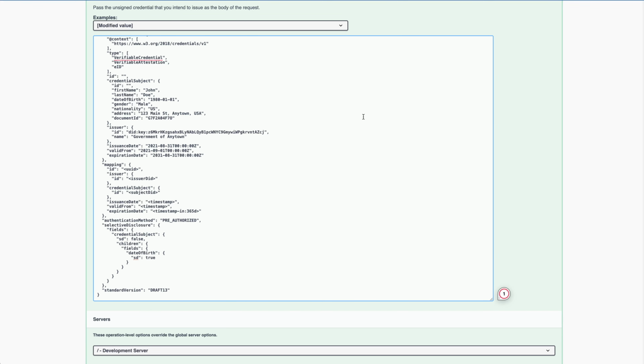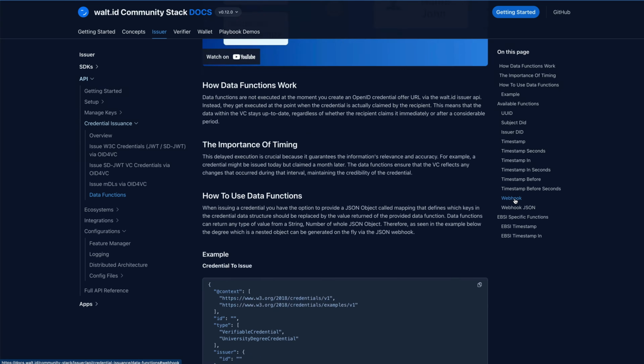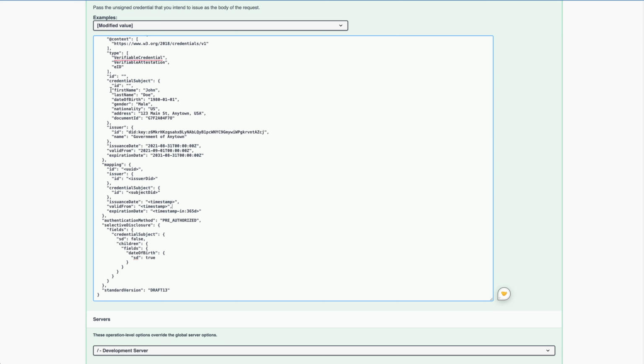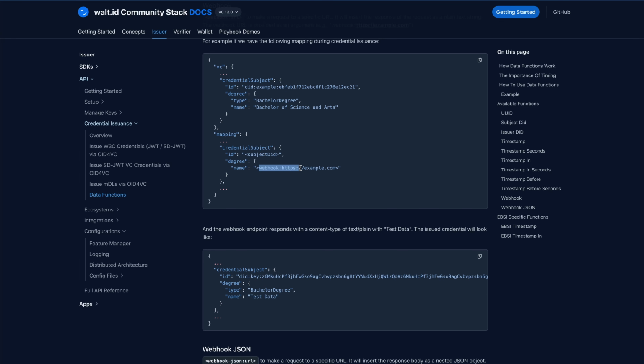A specifically interesting data function is our webhook data function. In this example, we see that we have a degree in the credential subject that we configure right here. Then we provide a webhook with a specific endpoint. And so when this data function is called, the endpoint is called, and whatever the result of the endpoint is will be embedded for this specific field. So in this instance, example.com returns test data, which is why in the final credential, the name is not Bachelor of Science and Arts, but it's test data.